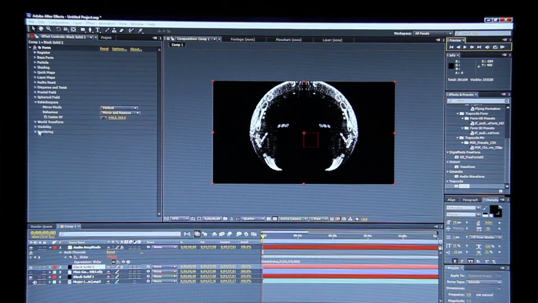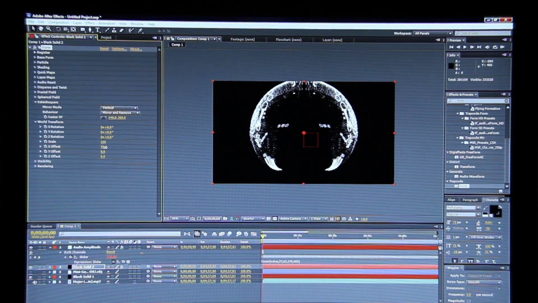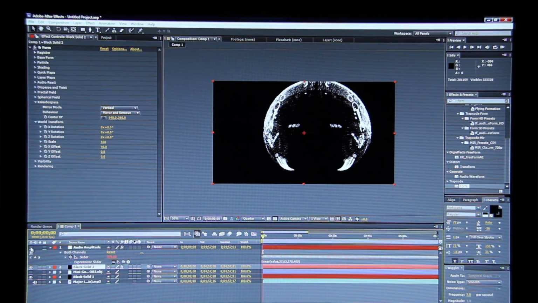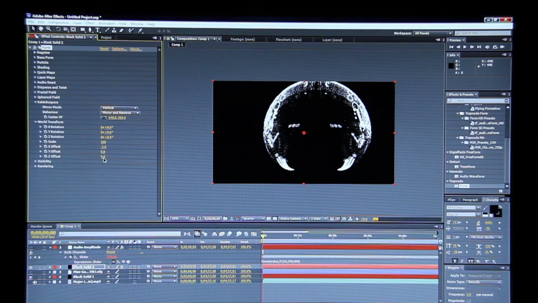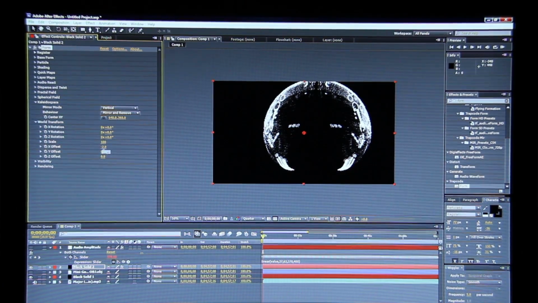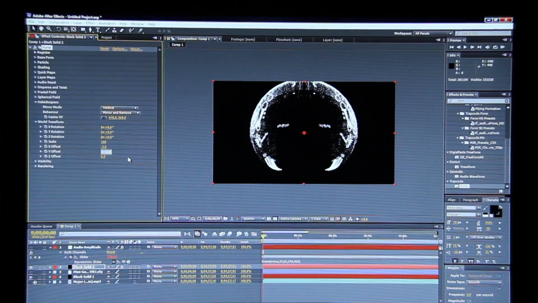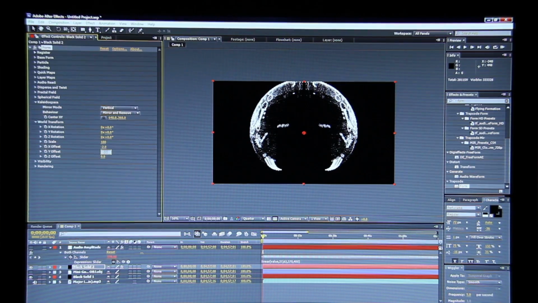To move it, I used world transform and changed the Y offset. Whatever, that's way too much, but whatever. I think I had it at -2. It's not killing it right now. Blowing it. Tsunami, hashtag. -50?